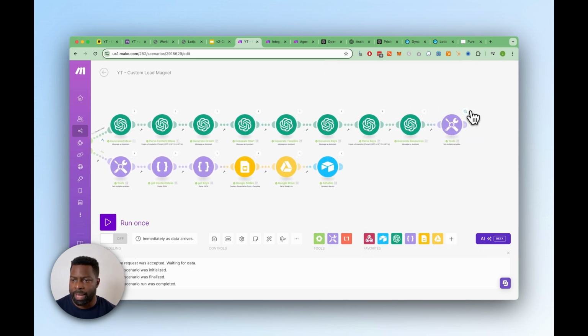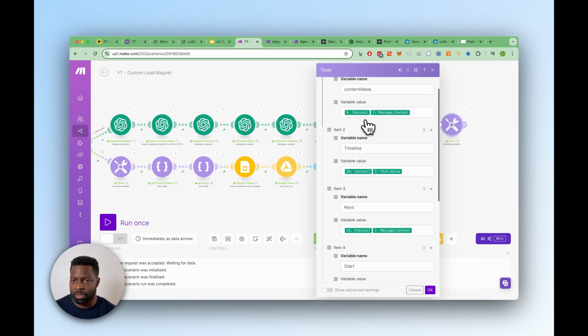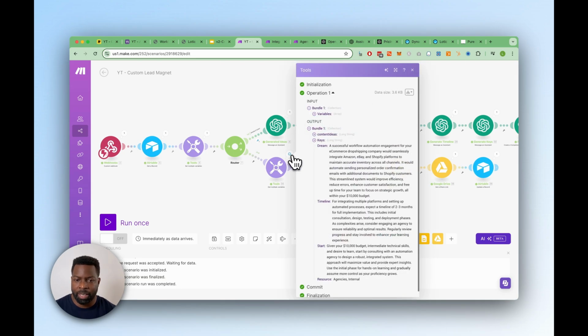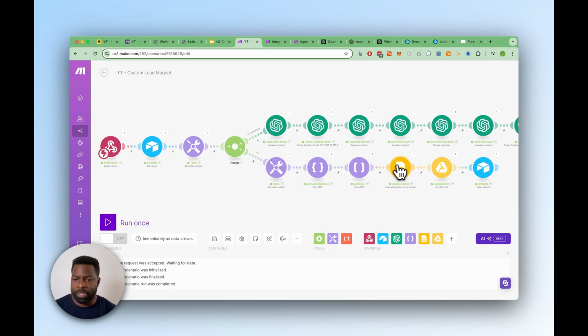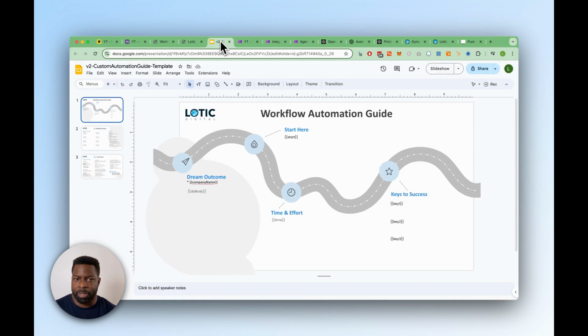I'm storing that here in this set multiple variables module. And then here I'm grabbing those variables and these long strings. Now my next step is obviously, so Google Slides, for instance, this Google slide is going to be this workflow automation guide.